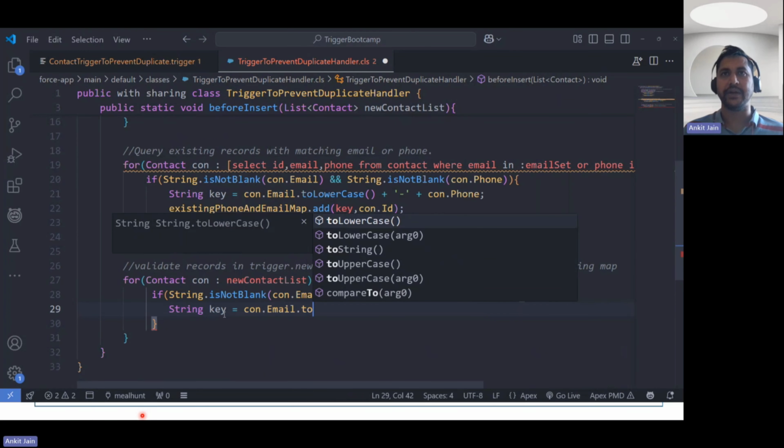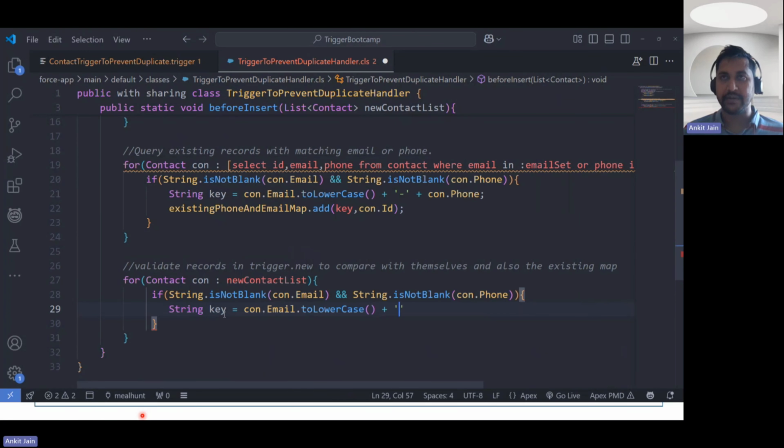Again, I am converting it into the lowercase plus hyphen plus con dot 4. Okay, now my key is ready. What I will do and check, I will check whether this key is already available in my existing map. So that is my first check.